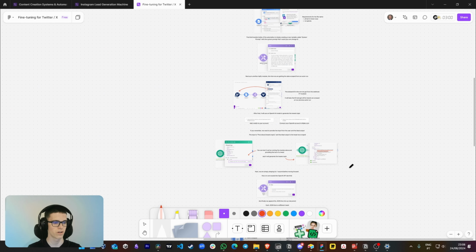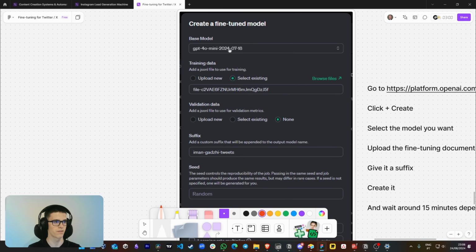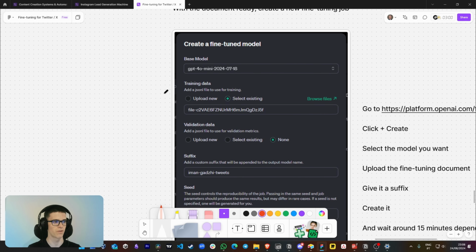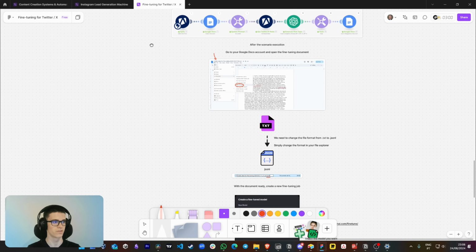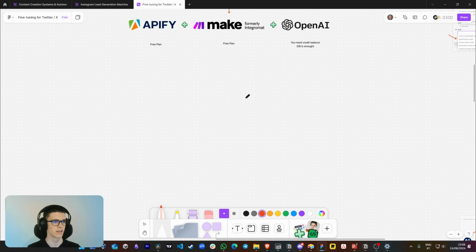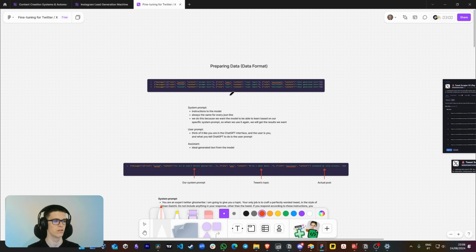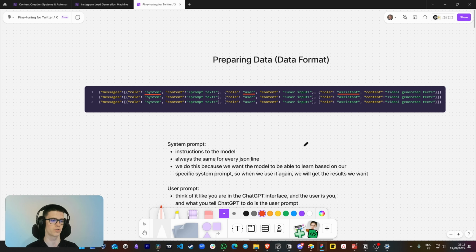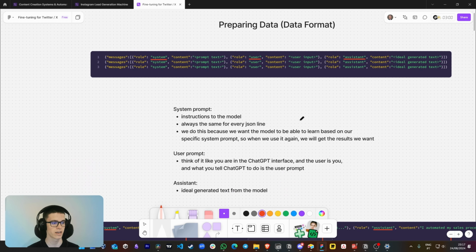So if I go down here, I can see that when we are creating a fine-tuned model, we have to provide a JSONL file. And this JSONL file is a bunch of JSON lines that represent each example that we are giving to the model. Each line inside of this training document is divided in three main components. The first one is the system prompt, the second one is the user prompt, and then the assistant.